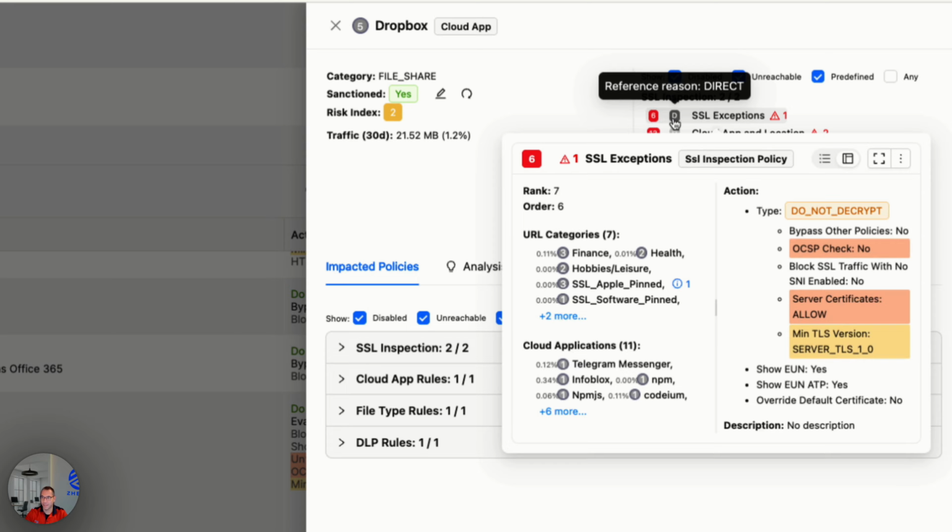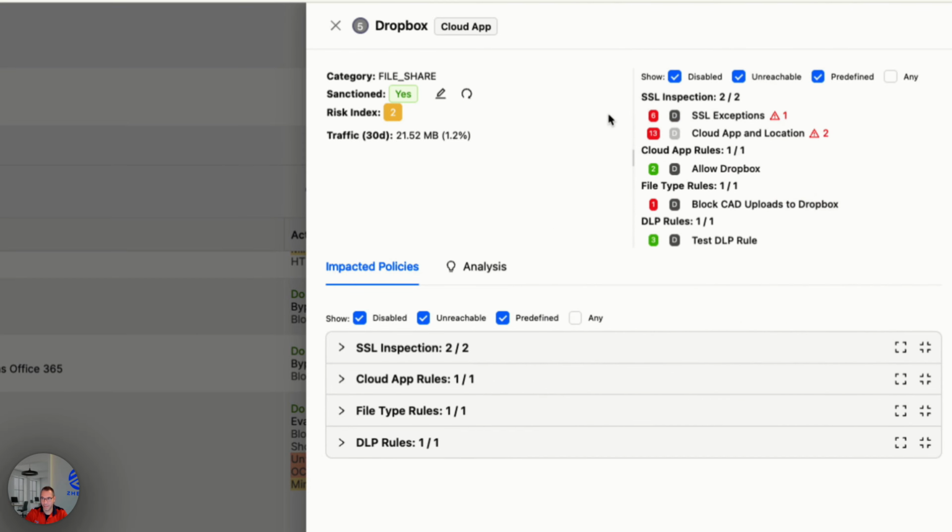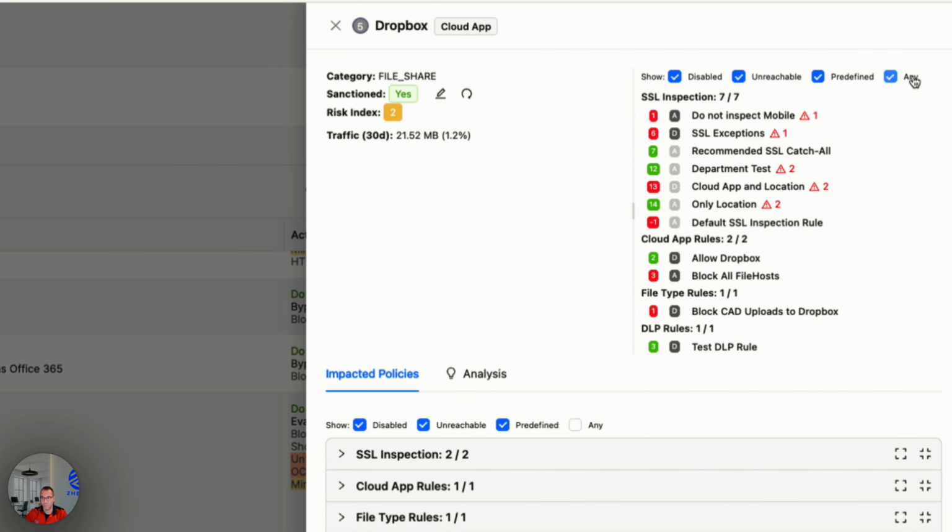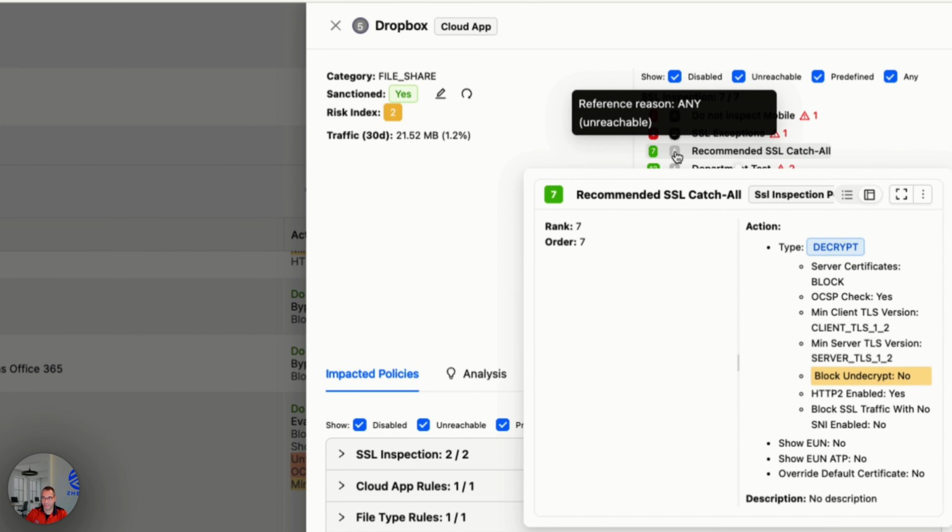So you can see that we have this new icon, which is a D that stands for direct, which means that these are the policies where Dropbox is directly used as a criteria. But what happens if I click on it? ZHERO will show me all the policies where Dropbox is indirectly used, because in those policies we have any as a criteria for the cloud applications.